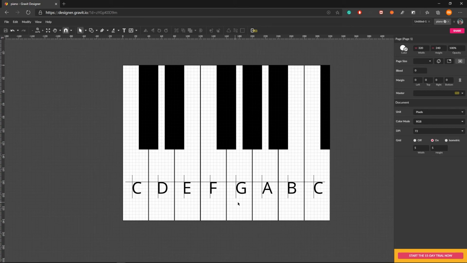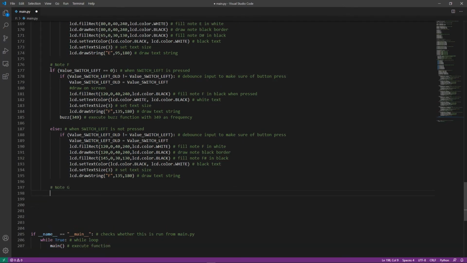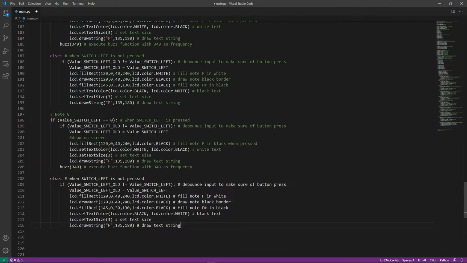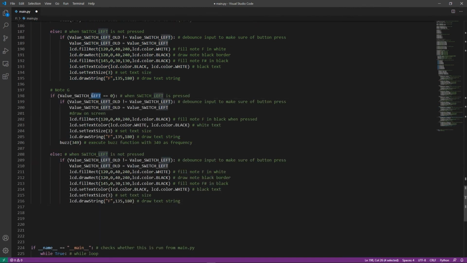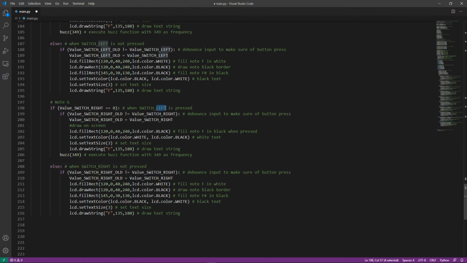Next we will do for note G. So copy this and paste it under G, and change this from left to right. After that, fill note G in black when pressed, and the X location will be 160, and change this also, fill G 160, and drawing the border, the black border, also 160.